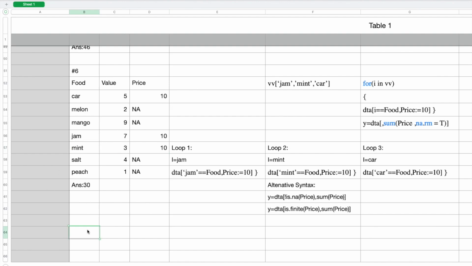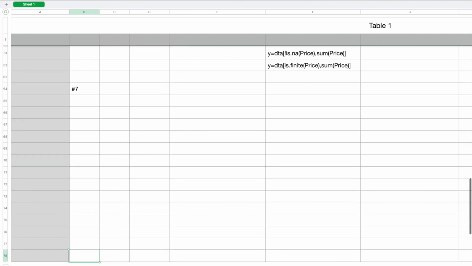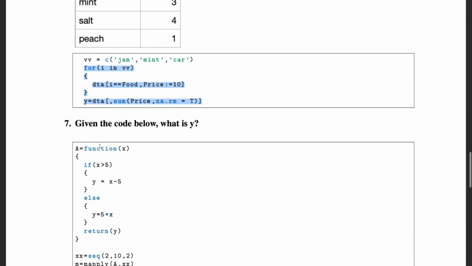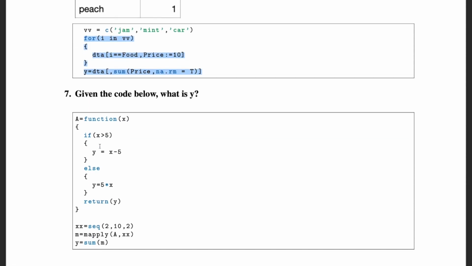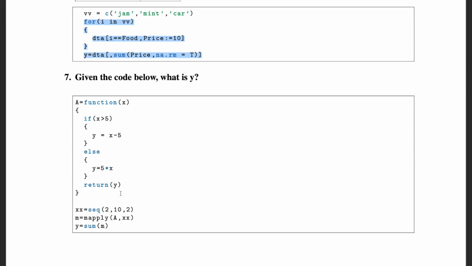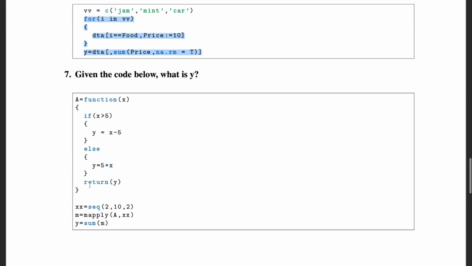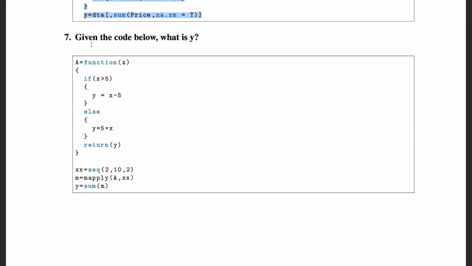All right, number 7. In number 7, we finally get to the mapply part, and this is the big unveil that I did to you guys when we were doing lab 1B. I showed you this new feature called mapply that you use in conjunction with a function. Oh, that rhymes, conjunction function. So basically we have this function. Given the code below, what is y?